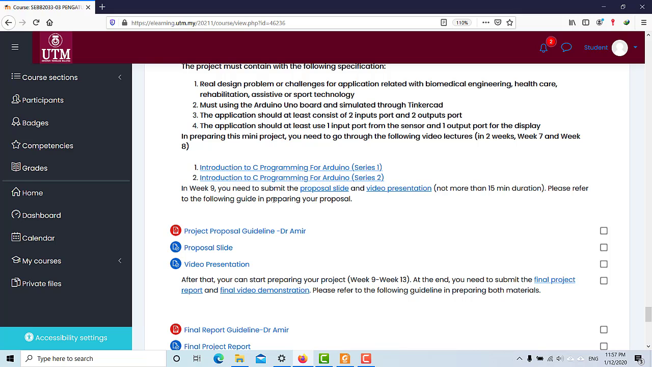In order for you to understand how to prepare your proposal slide and video proposal presentation, I give some guide here. This is the project proposal guideline, which is also a rubric for the proposal. The project consists of two sections. Number one is a proposal, and the other is the final project. For the proposal, you need to provide a proposal slide as well as a video presentation of this slide, where the duration should not be more than 15 minutes.